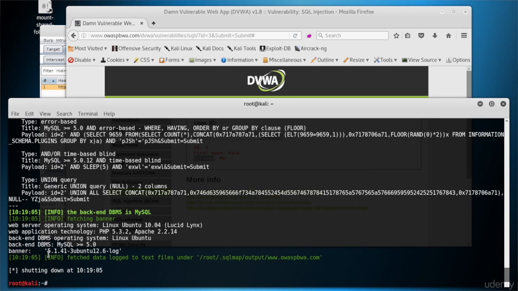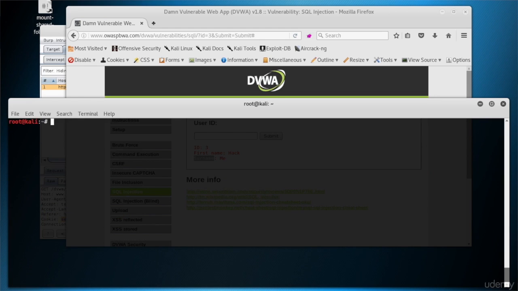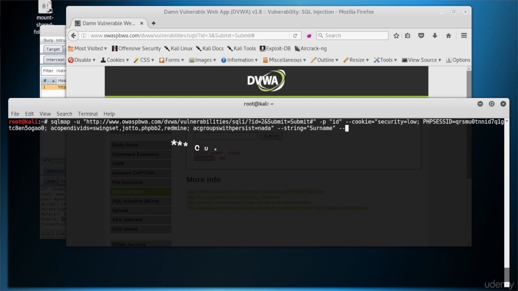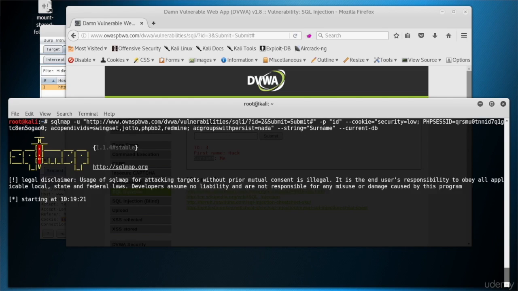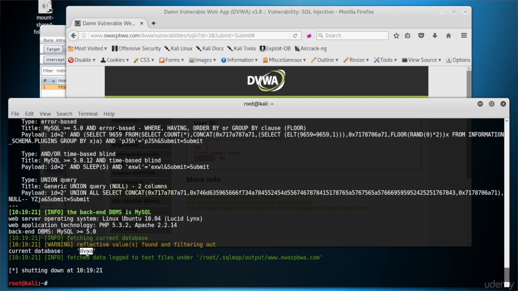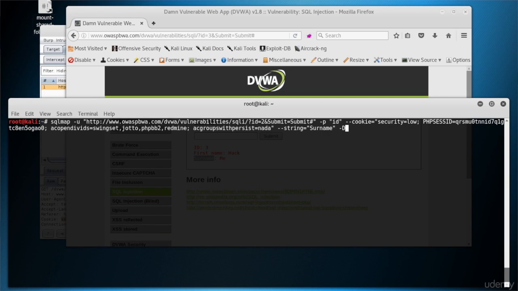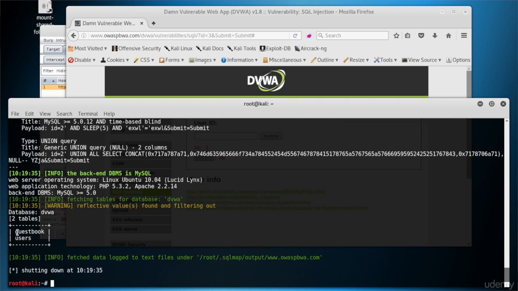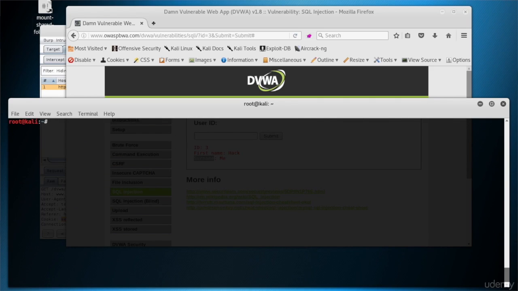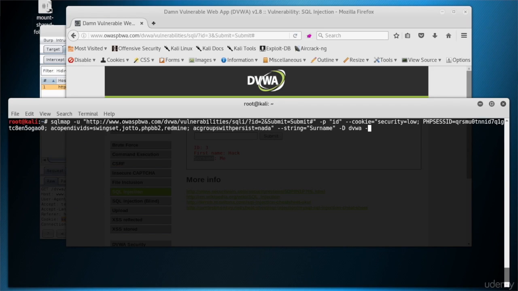It says the banner is 5.1.41 3 Ubuntu 12.6_log. Let's ask for the current database at this time, --current-db. The current database is DVWA. Let's list the tables of the database. So here we go in deep. Let's dump the users database.